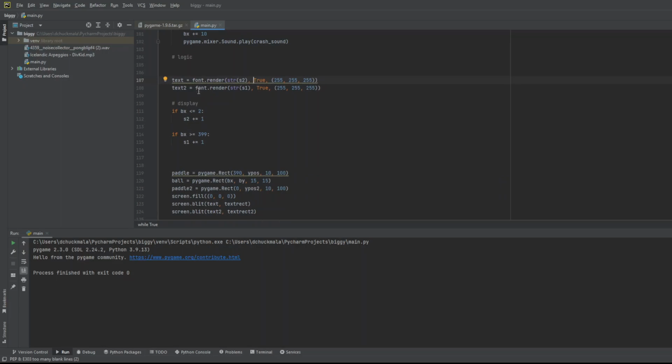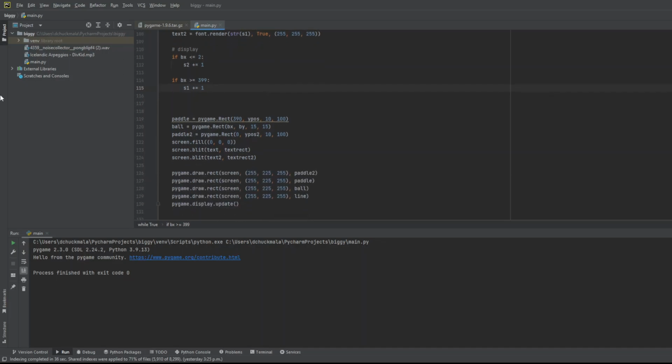This is the display. This is for actually them going up. So if the BX is above or equal to 2, S2, the right side, no, sorry, this is the left side. It's a little confusing. It will go up by 1. Same thing here. If it goes on the right side, goes past that, S1 will increase once. So it'll just keep increasing every time.